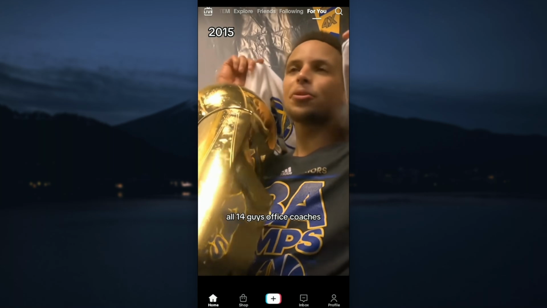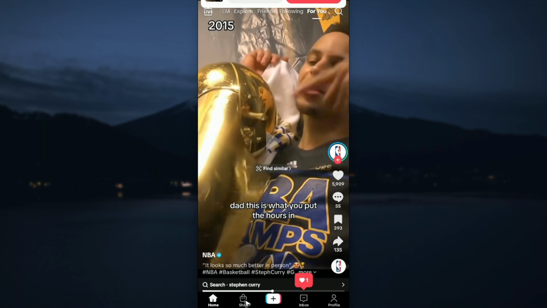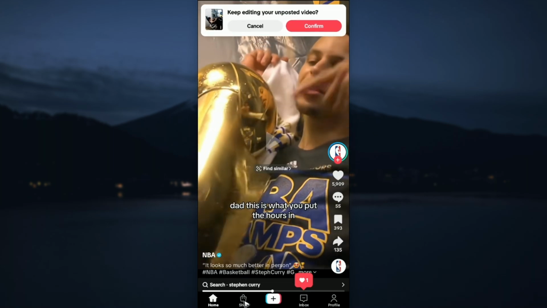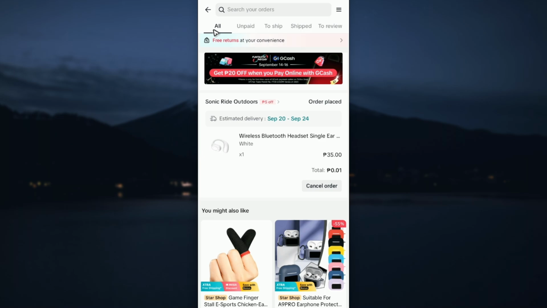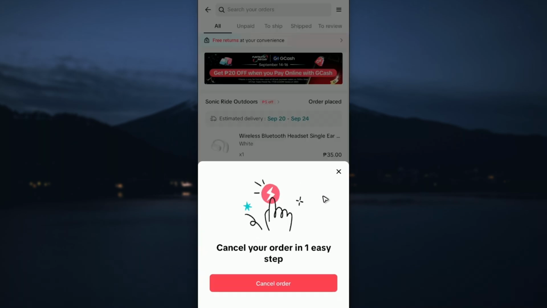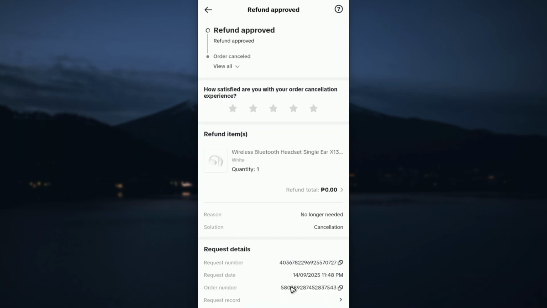If not, if you have just recently changed your mind, you can go ahead and go back to TikTok Shop. And here, just go to the top, and in these tabs just tap on orders. Now in here, as you can see, we have the item and the cancel button at the bottom right. Just tap on it. And it says here, cancel your order in one easy step. Just tap on cancel order. And as you can see here, as fast as that, your order has been canceled.